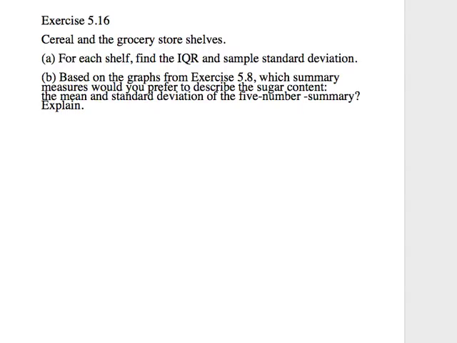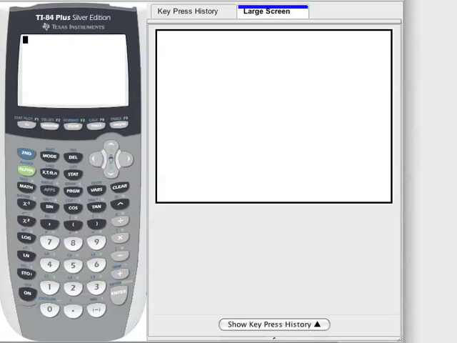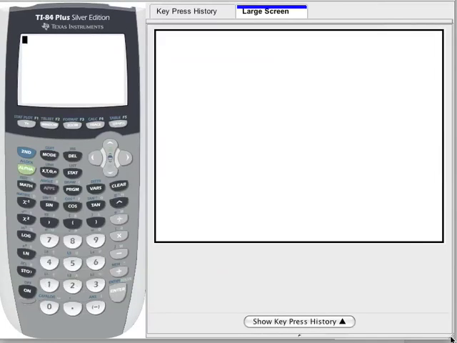And then based on the graphs you did in exercise 5.8, which you probably don't have in front of you because you've already turned that one in, which summary measures would you prefer to describe the sugar content, the mean and standard deviation, or the 5-number summary? So we're going to do this whole thing on the calculator, okay? So let's get the calculator up here. I'm going to widen this thing out just a smidge for you here.